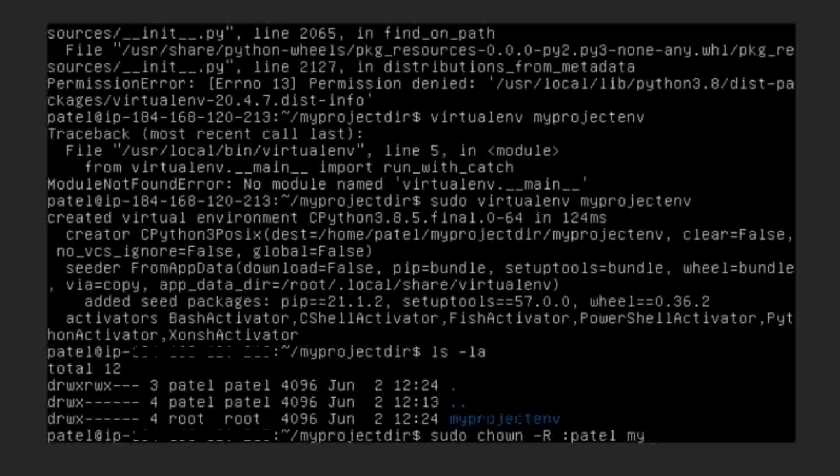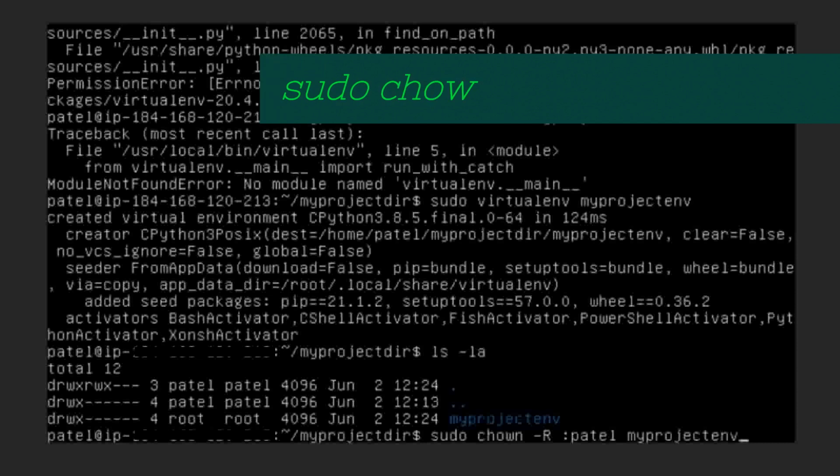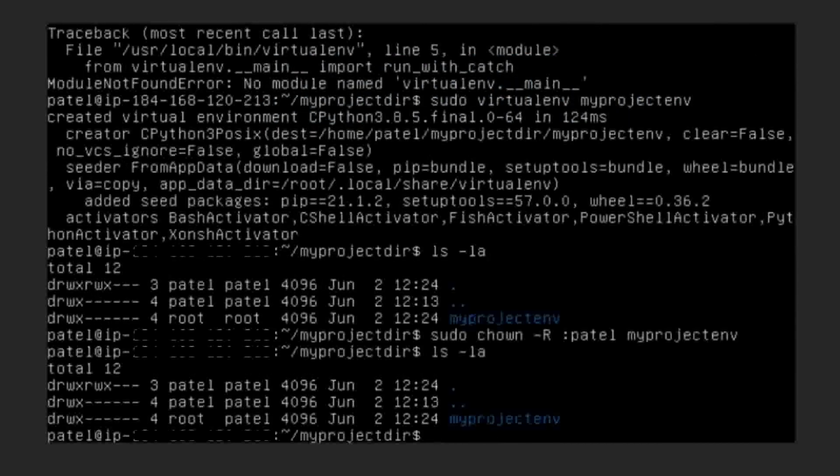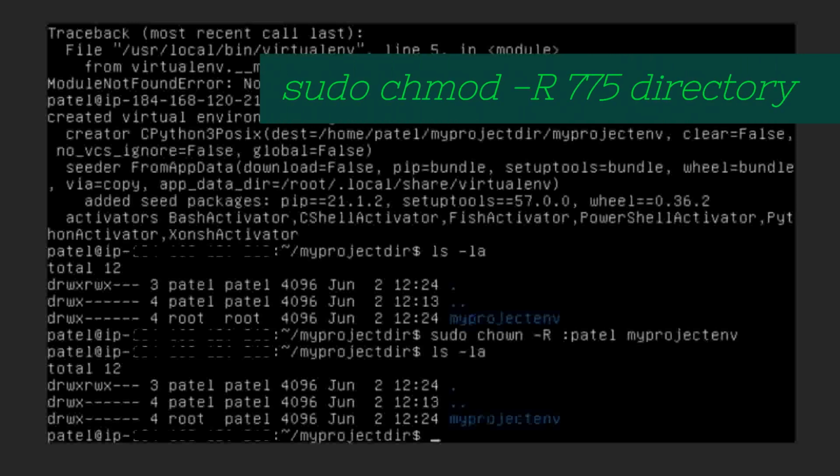To do this we will execute the command sudo chown, our username, and then the directory name. After that we will set permission to complete the installation. To do that we will run the command sudo chmod -R 775 and the directory name.